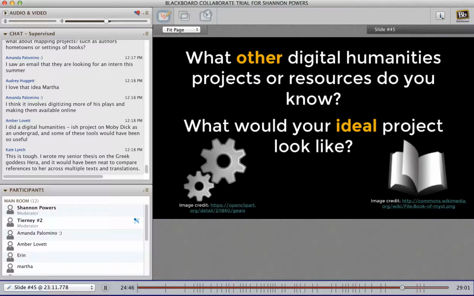Okay, great. So the Folger Shakespeare digitization project involves digitizing more of Shakespeare's plays and making them available online. Thanks for alerting us to that, Amanda. That sounds really cool.